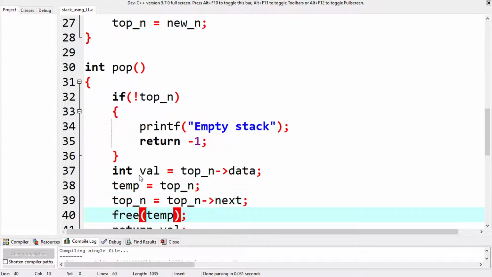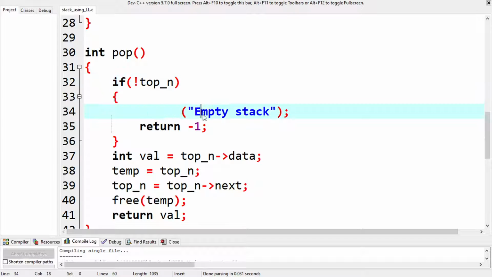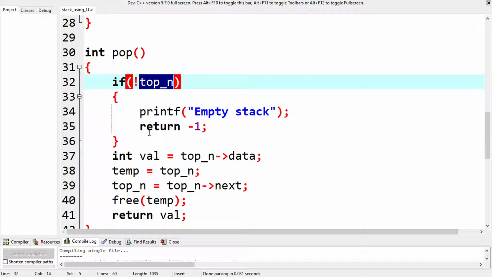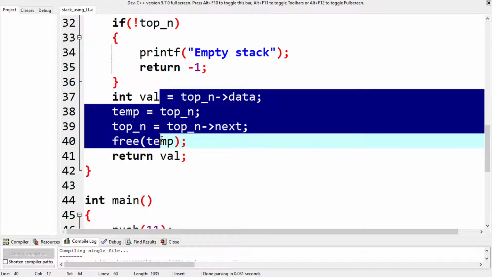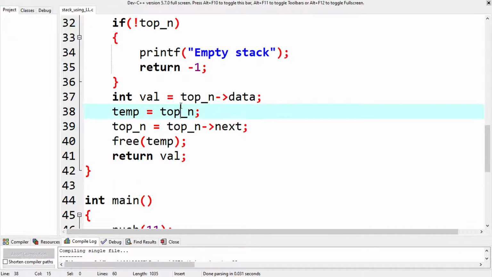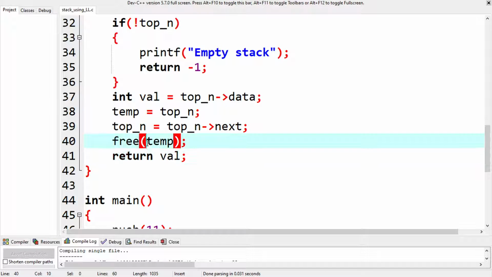In the pop function, if the top is null, we are saying it's empty. If it is null, it becomes a boolean true, so we'll enter and it will say empty stack. If top is not null, it is good for popping out. So if I pop out, it will store the topmost element and update the top pointer appropriately. It frees, it deletes that node. It's our duty to delete because it is dynamically allocated memory. Free and malloc are defined in the stdlib library.